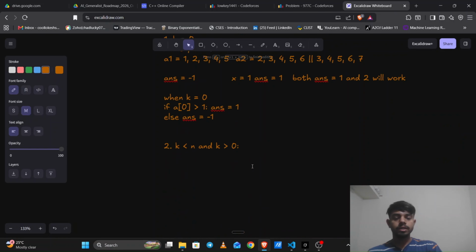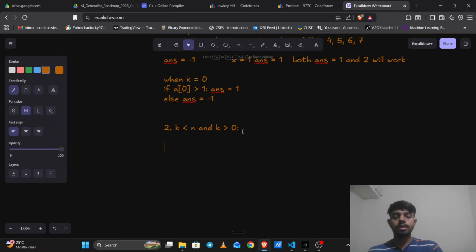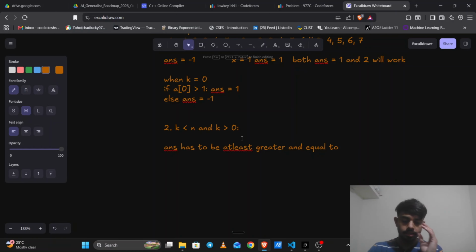Because one thing is very clear, that our answer has to be at least greater than or equal to the kth element. Why am I saying this? You can verify with some examples.